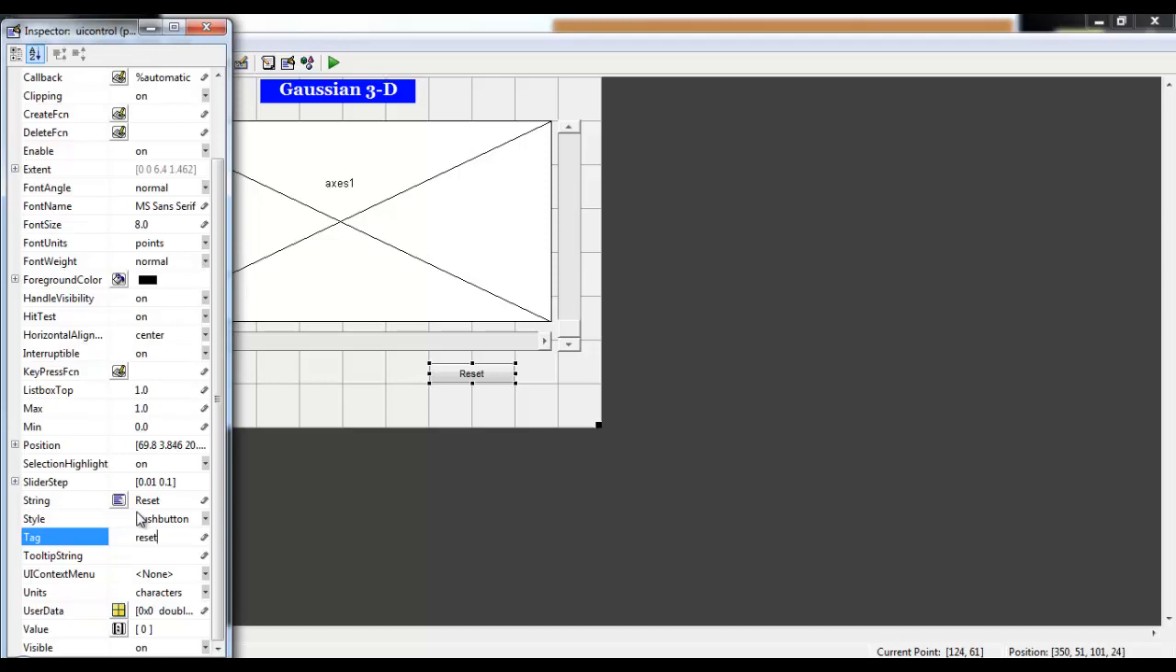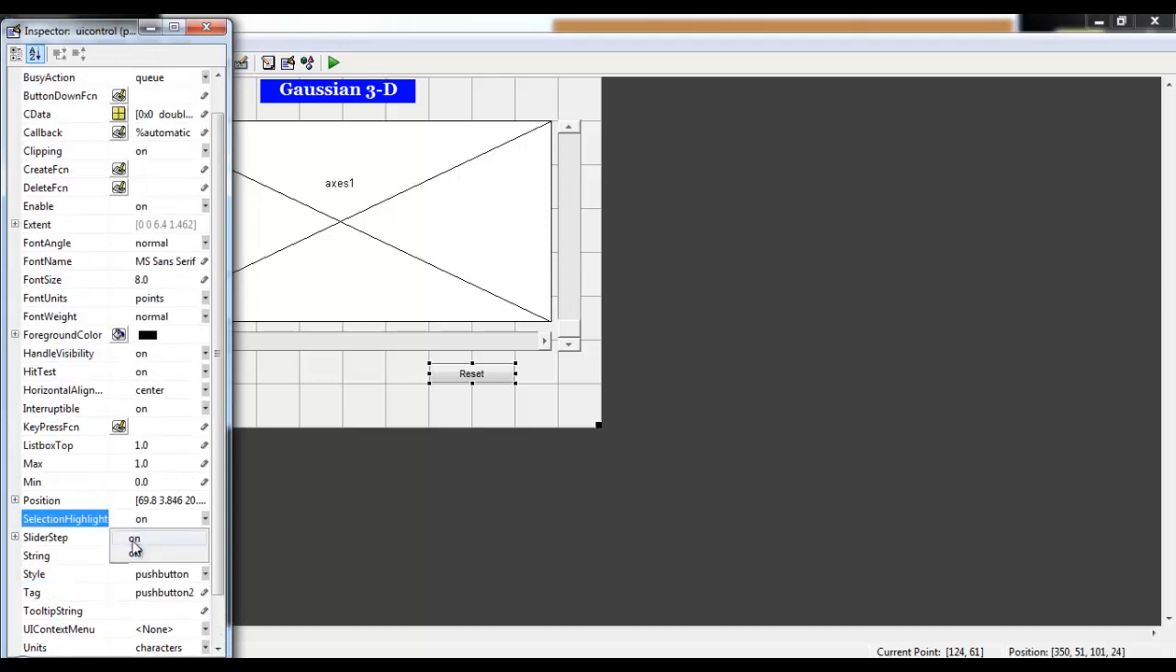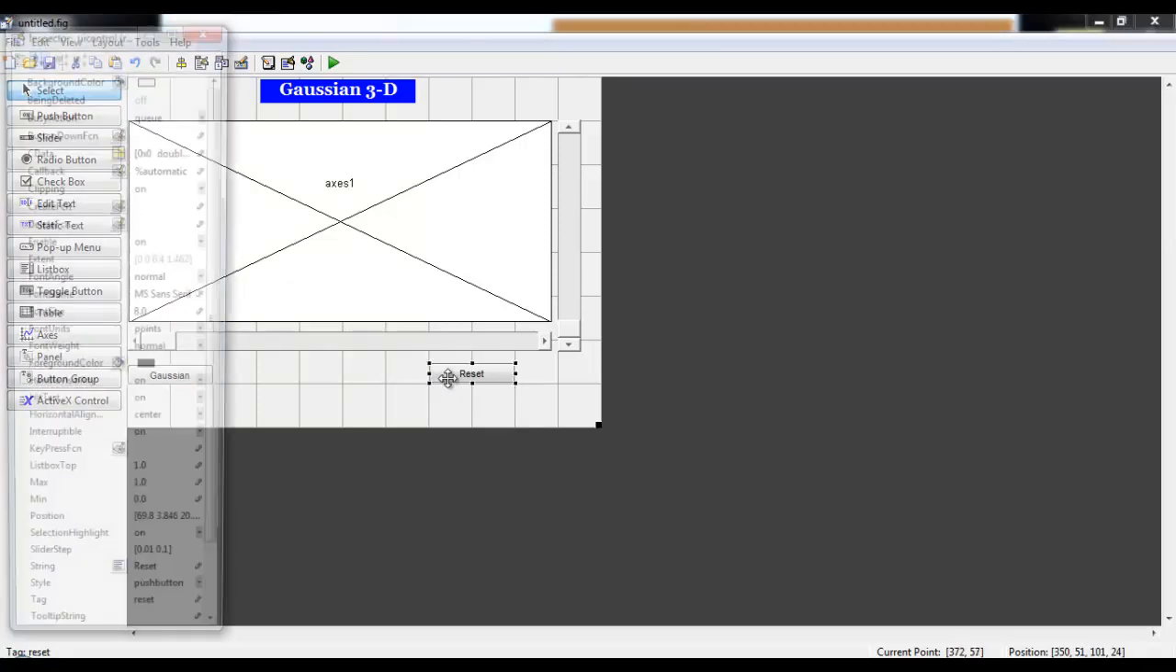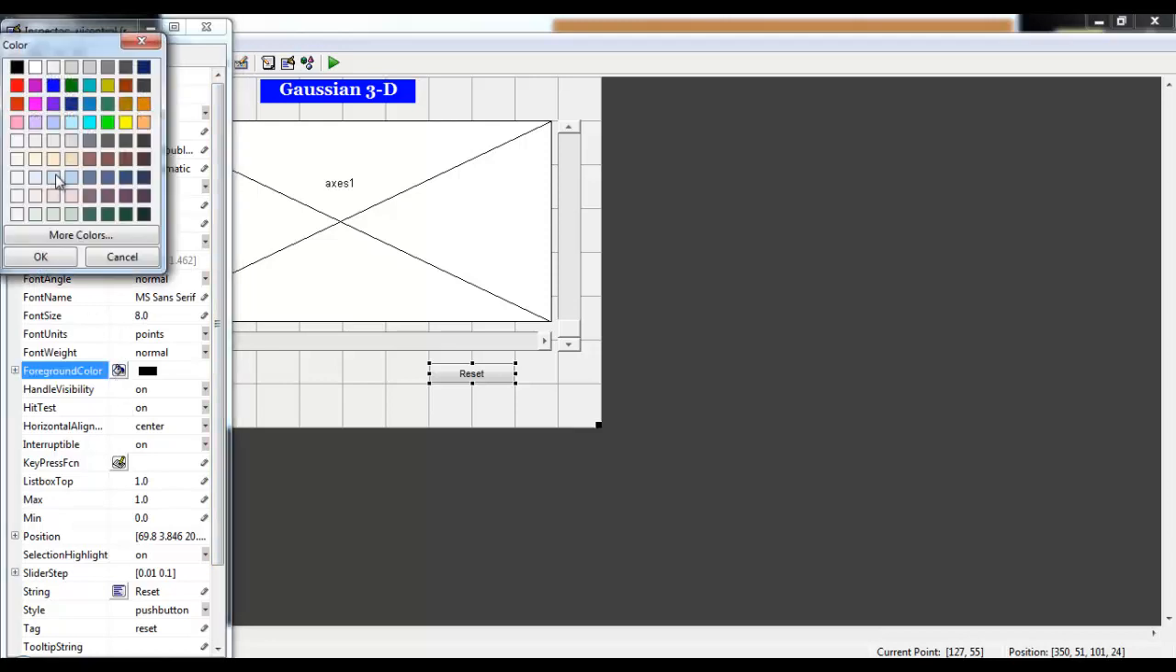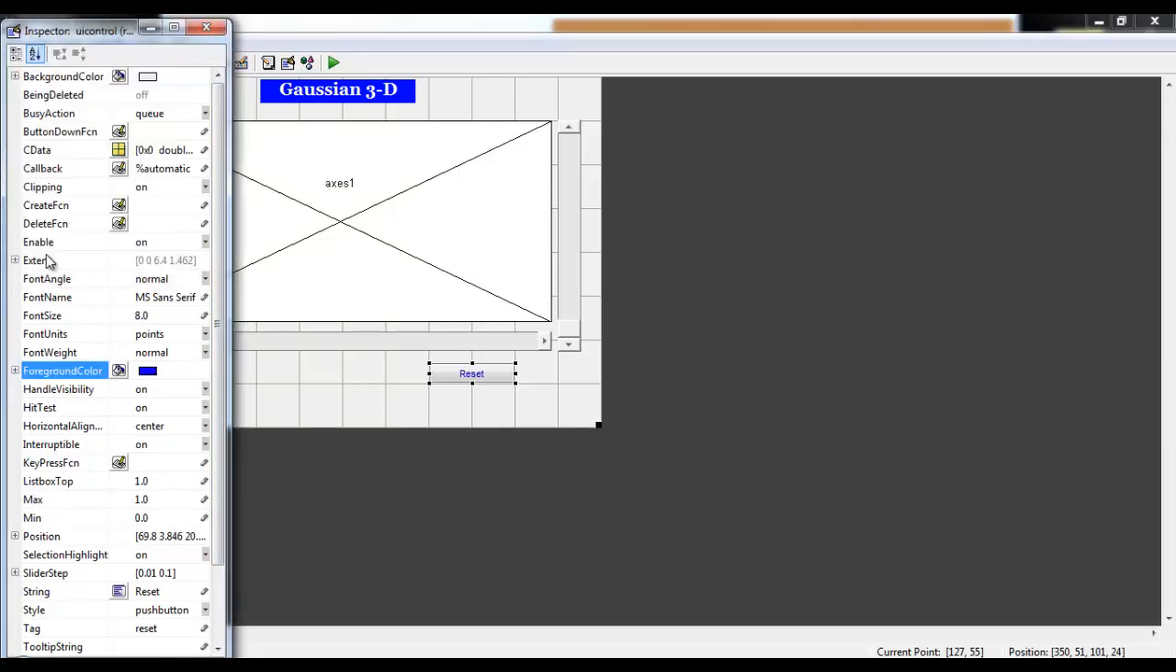Analyze one thing. In the string we have R as a capital letter, but in the tag we have all small letters. You have to follow this also, because MATLAB is a case sensitive language. And it's a reset button, so it should be more visible in comparison to other buttons. So I'm changing the foreground color of this button to blue. Now it's quite different from the other buttons, and let's make it bold.